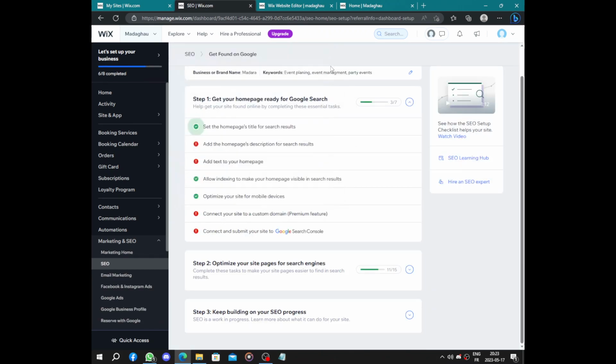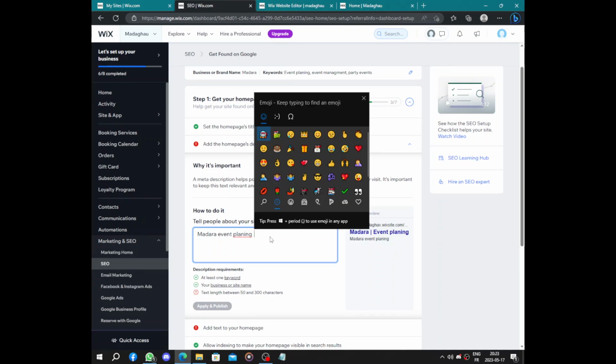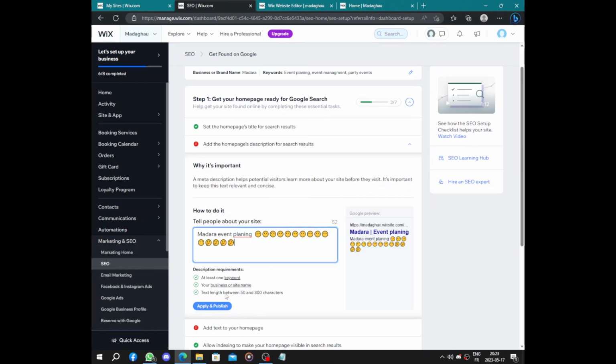Now here we have add the homepage description. You will need a description that contains your keyword and more than 50 letters, and the name of your brand: Madara event planning. Event, not init. That's why it won't check. This one, and you add something like this here until the blue thing toggles on. This one here, apply and publish.